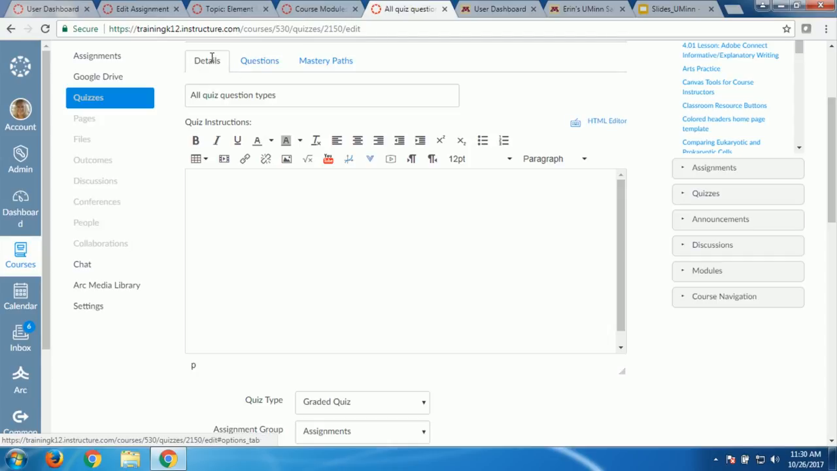Instead of just all your instructions being on one page, you have a details tab for all your quiz instructions and settings. Then you have a tab for all your questions. All right, so that's the only difference with the quiz tool. You have 2 tabs instead of 1. And details is what it sounds like.